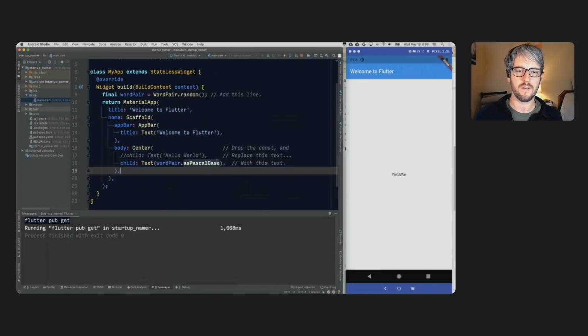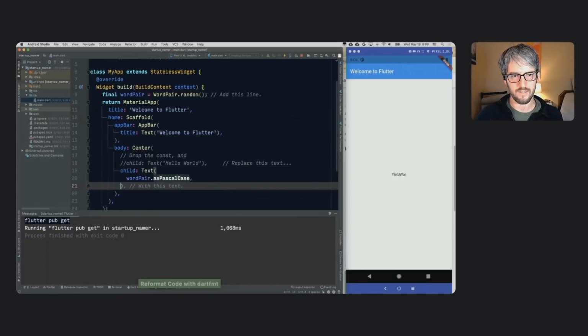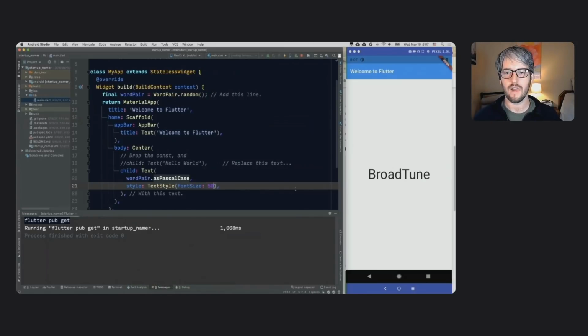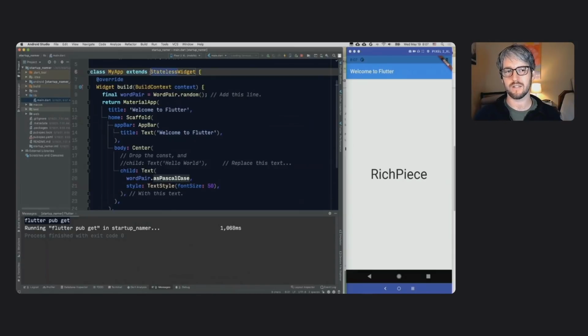I'm going to do one thing, and in my case, you don't need to do it for you, but I'm going to make the style of this text a lot larger. So font size would be like 50. So you can see things a little better, okay? And so I have a broad tune, rich piece. So anytime I save, it will change what's shown over here. And this is because I have what's called a stateless widget. We'll get back to it later.